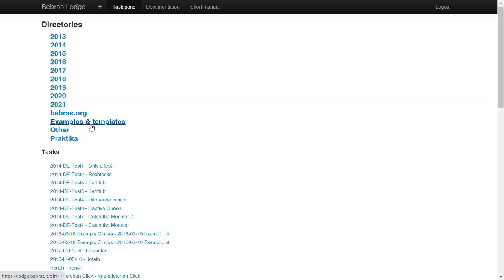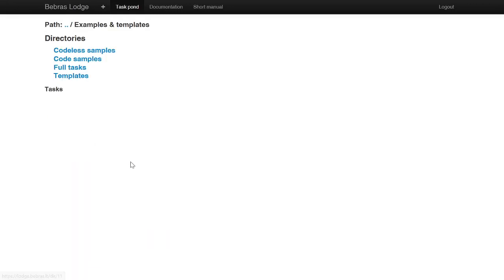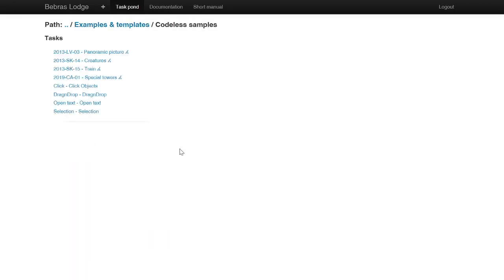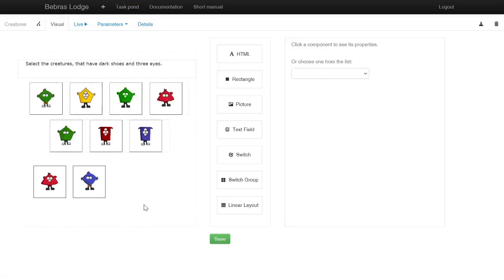Another thing that you can do without code is creating the task where you can click some objects. They can change their background, and in this way you can answer a bit more complicated tasks. So here is an example.